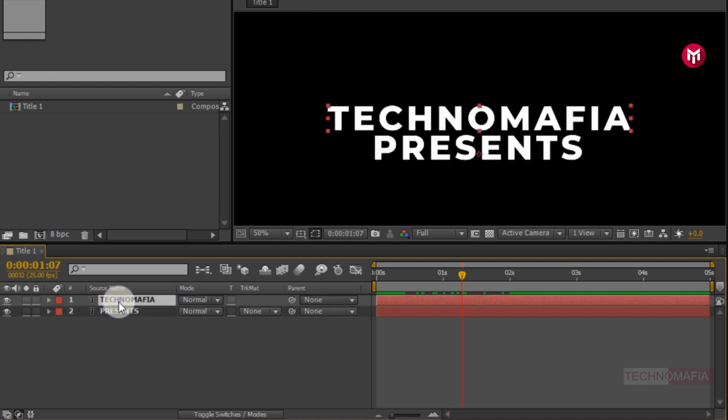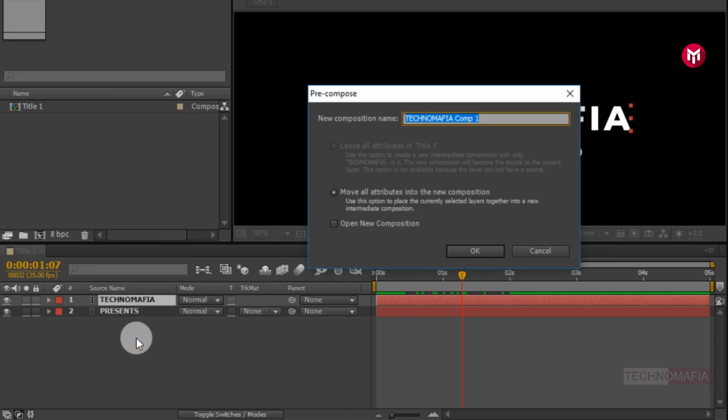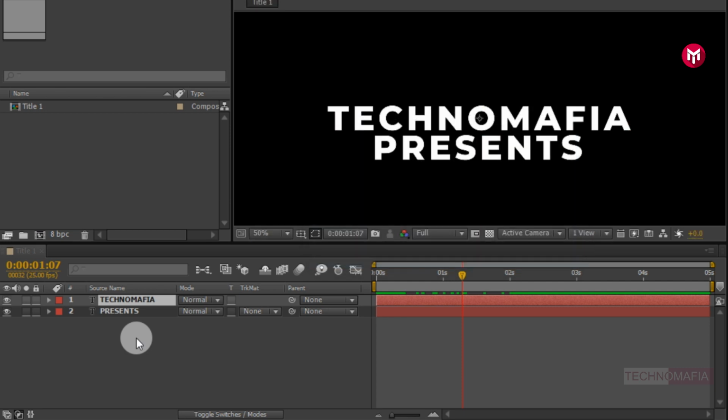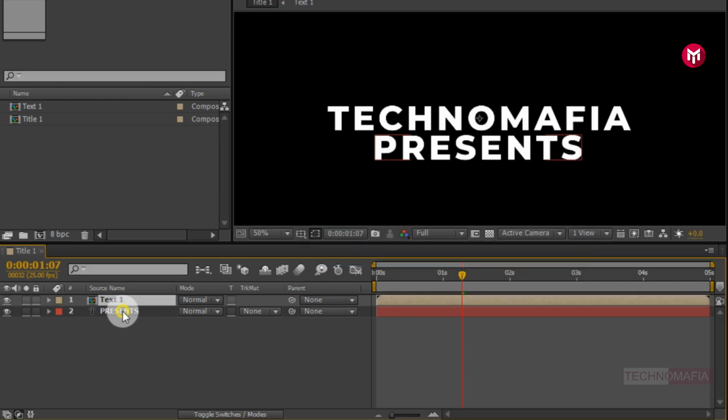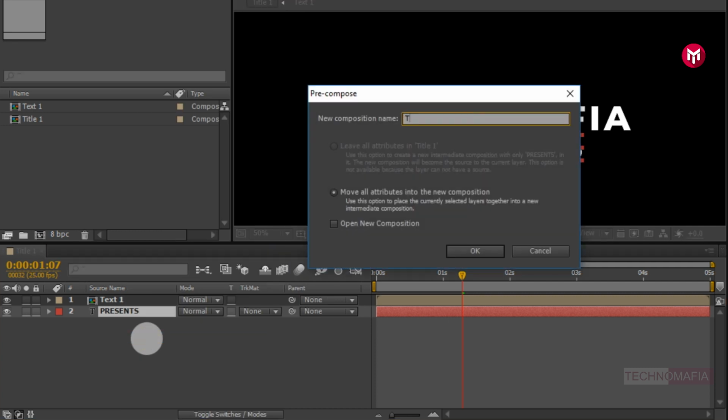Now select the text layer 1. Pre-compose it. Name it as text 1. Now select the second text layer. Pre-compose it. Name it as text 2.